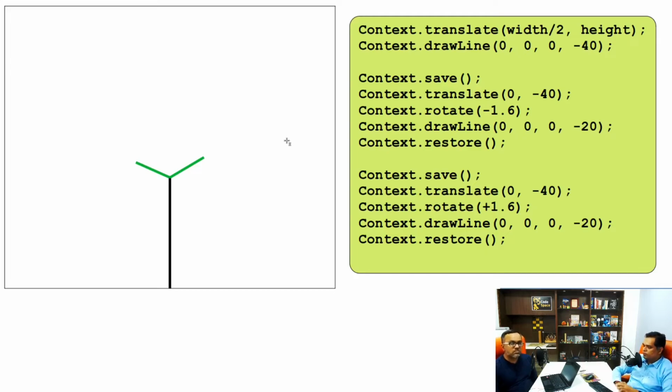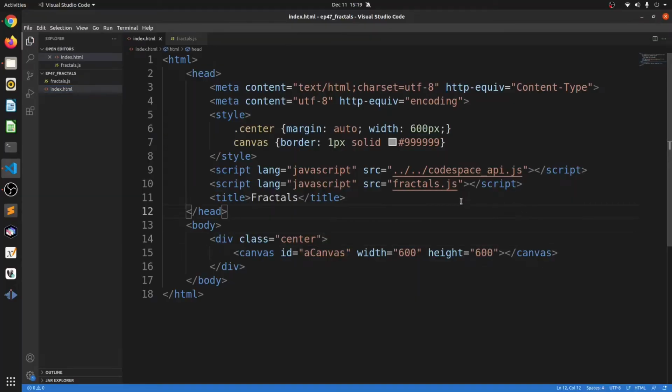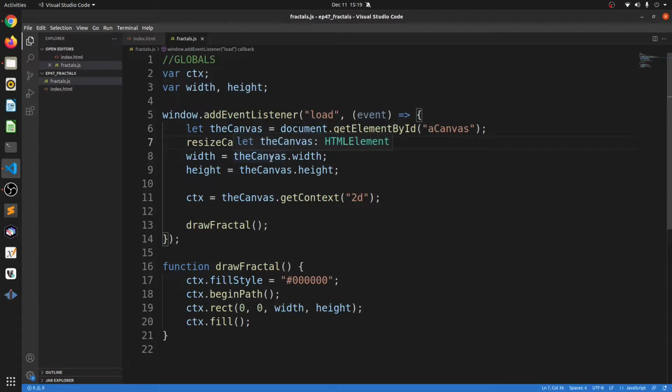We'll begin like we do with every episode. I have here an index.html page on which I have included a canvas of size 600 by 600. The canvas is centered on the screen. I've also included a file called fractal.js, which will serve as our main fractal generator. The fractal JavaScript file is pretty simple.